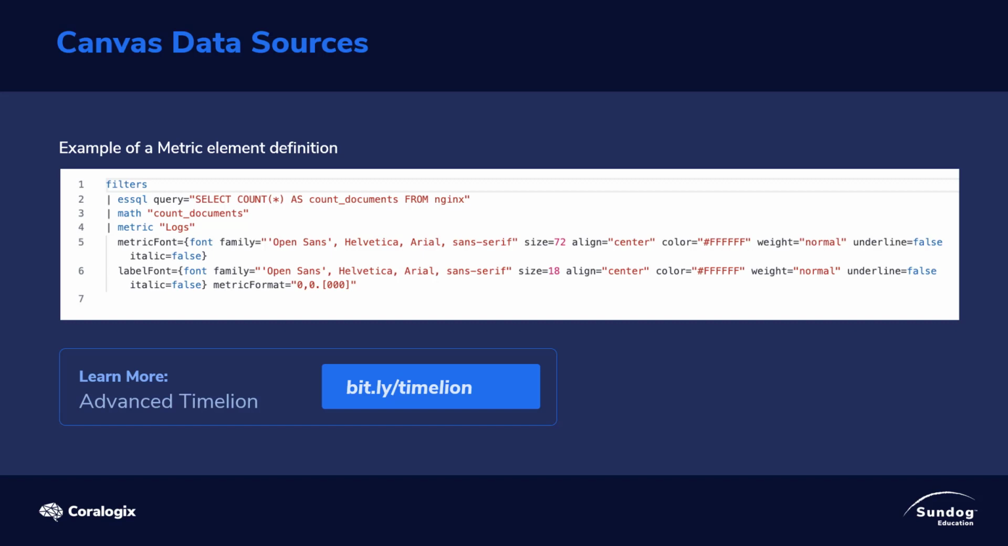Here it simply passes the value of count documents, which as its name implies, will calculate the total returned documents from our defined query. The next line, starting with the metric word, defines the element type we want to use along with its formatting. To get a more in-depth look at Timelion functions, check out the Coralogix article on the topic at bit.ly/Timelion, which also includes a summary of Elasticsearch SQL functions for quick reference.